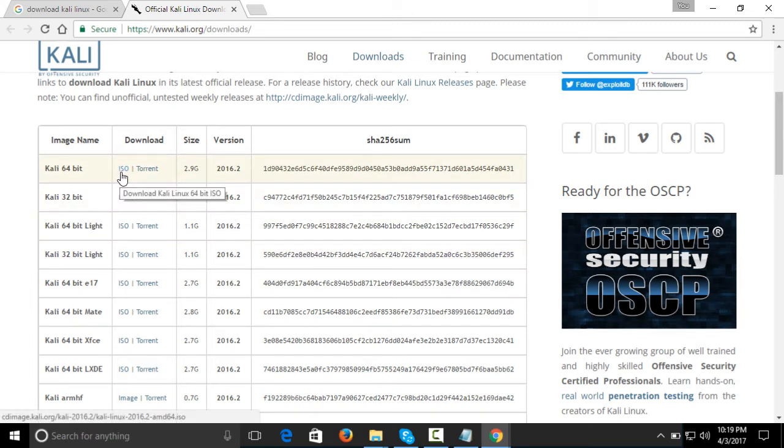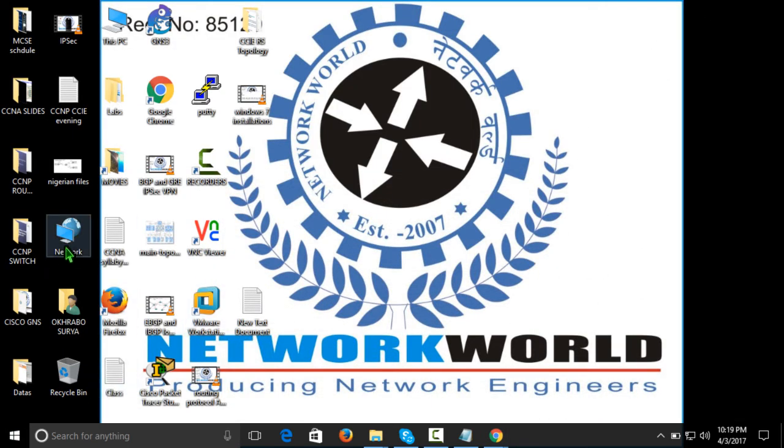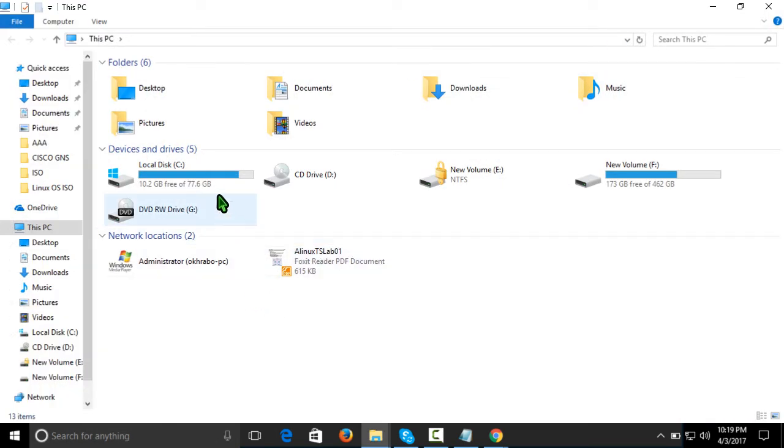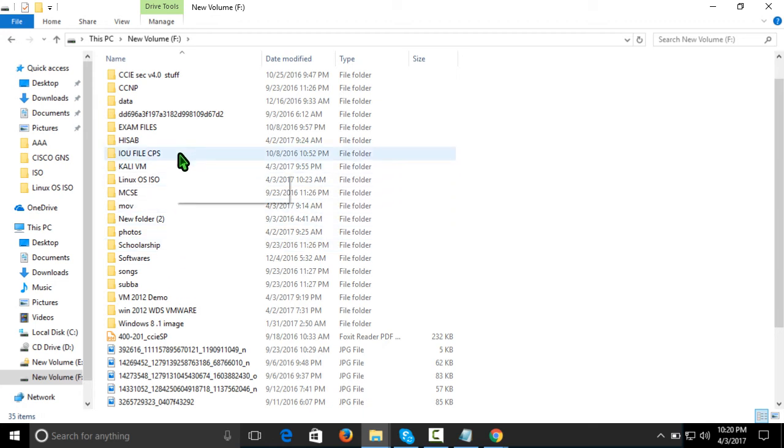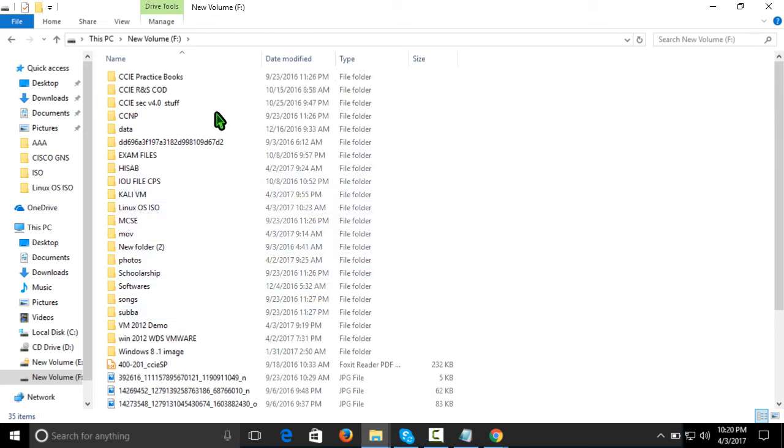I already downloaded this one, so I have the Kali Linux ISO on my Windows. What is in the computer? This is my PC, F drive, and Linux. Where is the Linux?